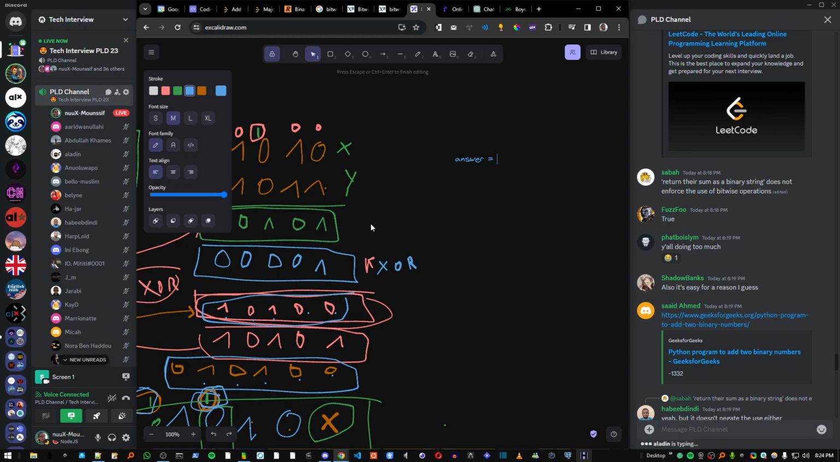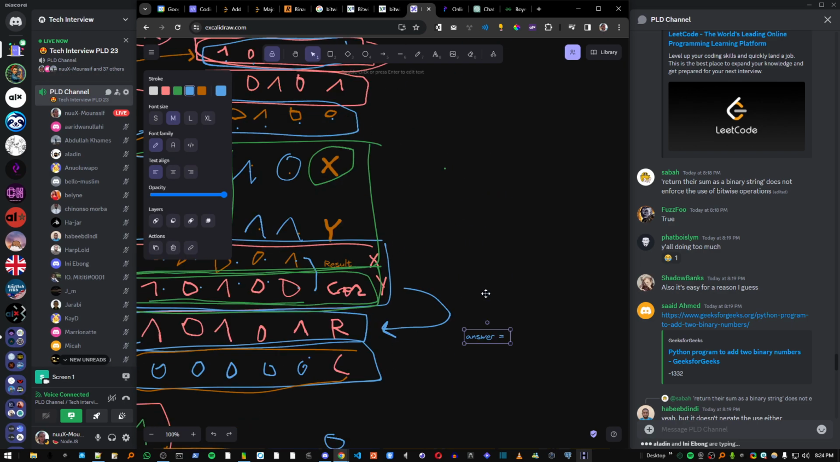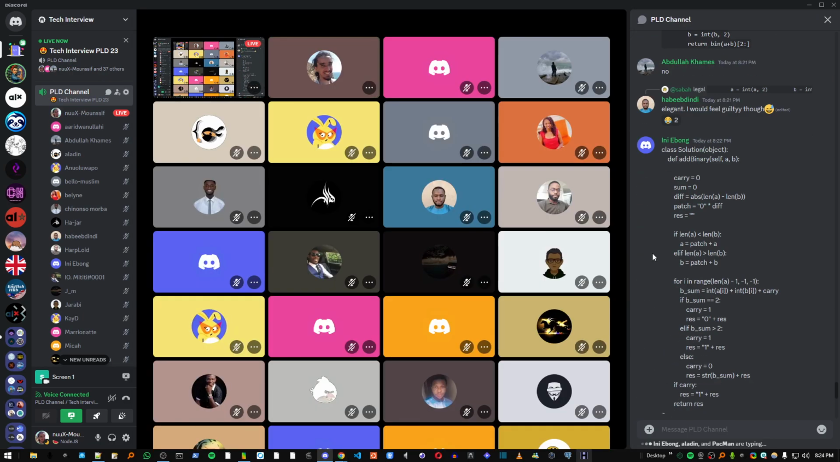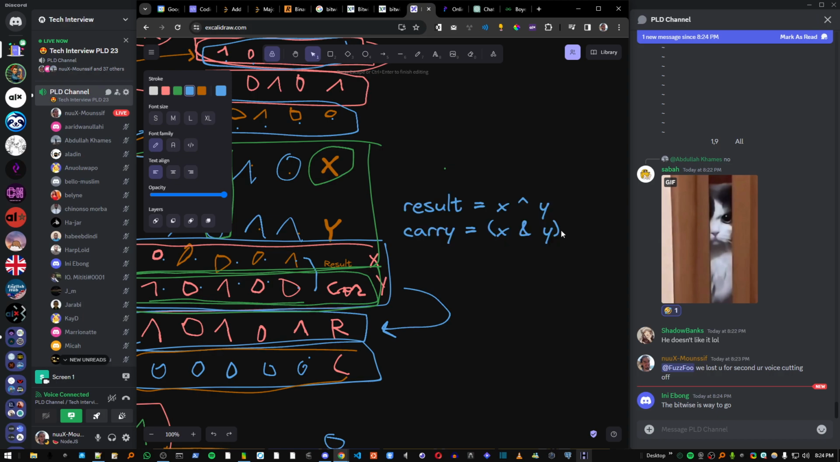So answer is going to be the XOR, right? So this is the result. Let's say result. Result is going to be coming from XOR. So x XOR y, which is the sum, think like this. And then after the XOR we need the carry. So carry, we said, is x and y shifted by 1.